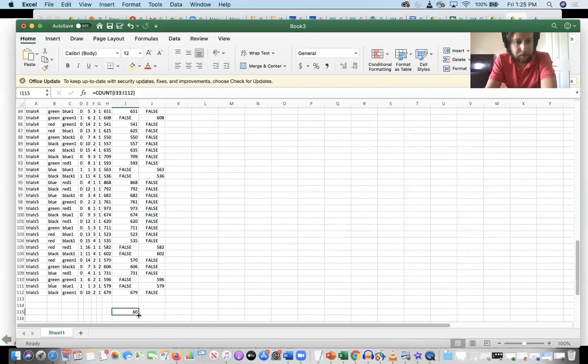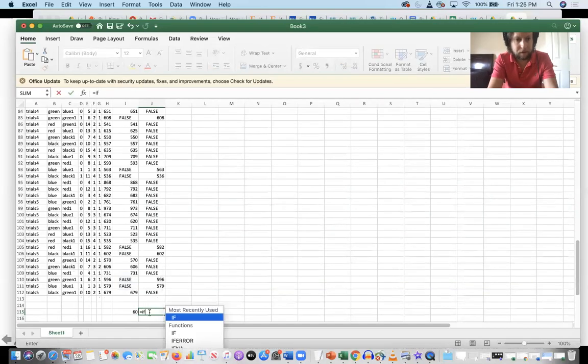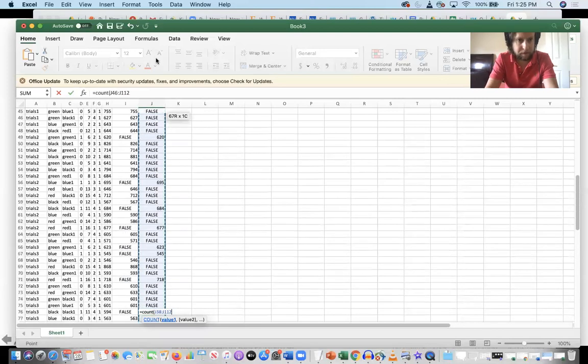And then I'm going to move that formula. Actually, I'll just show you again. Equals COUNT, rather, and then highlight all this stuff above it.